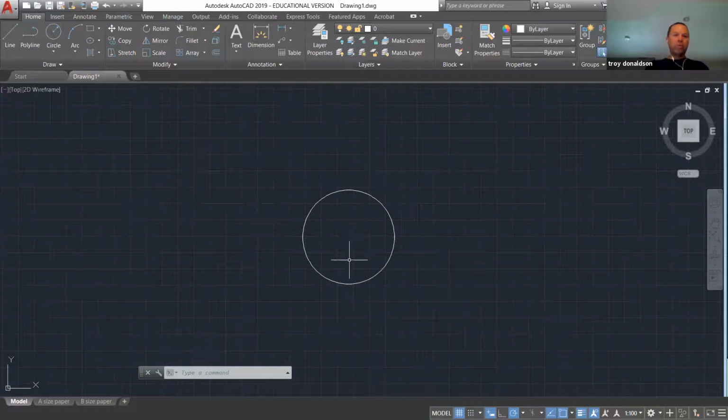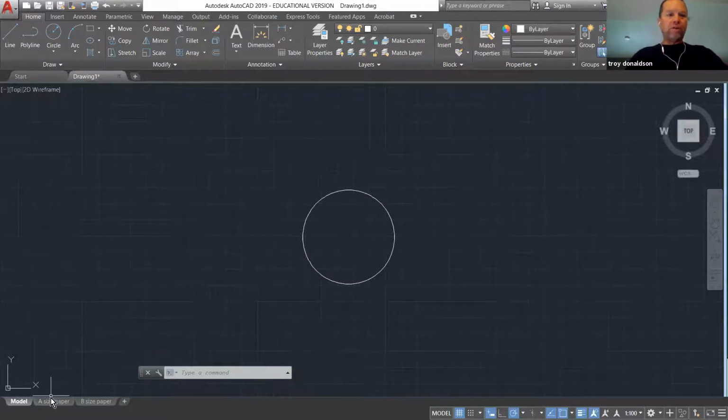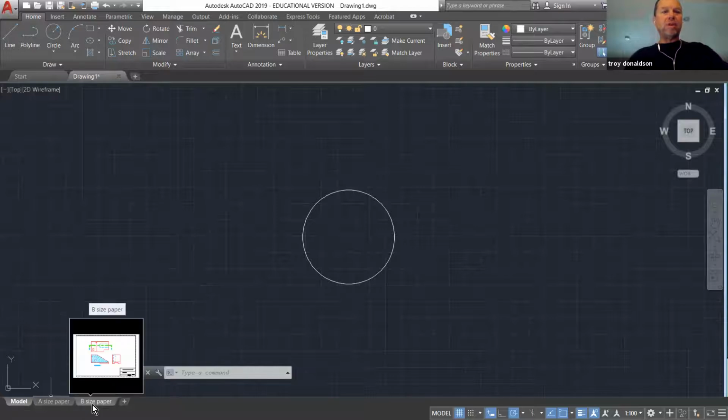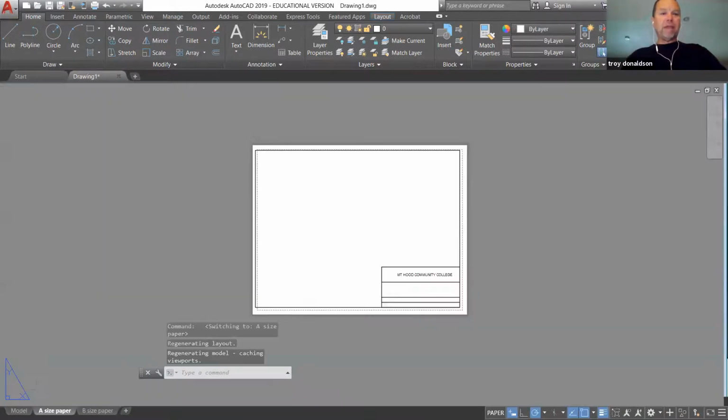Then as you go to produce a drawing, like print it out or dimension it, you have to figure out how big this object is and how well it'll fit on a piece of paper. Now, I have a piece of A paper and B paper set up. These are your paper spaces. That's called paper space. You'll see how it looks much different. It looks like a piece of paper.